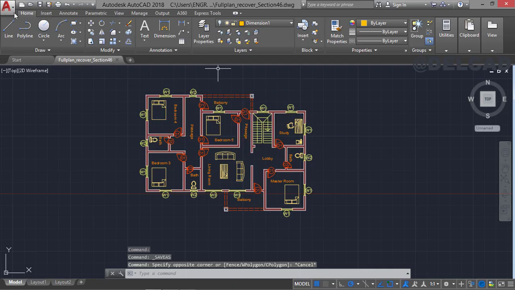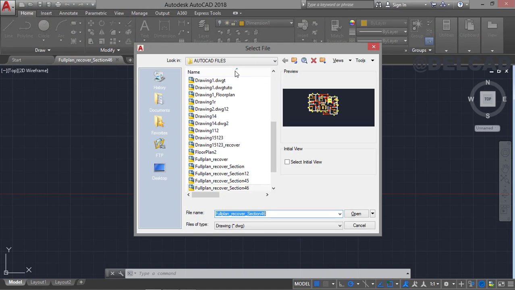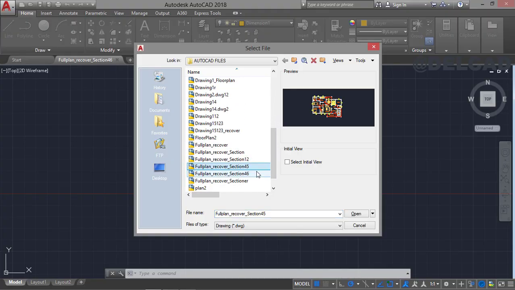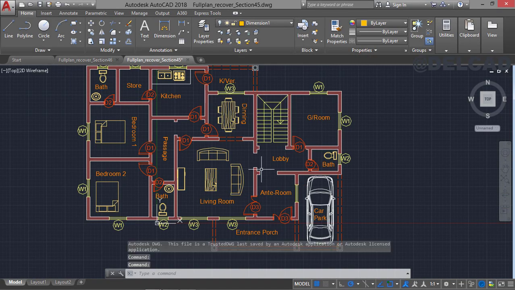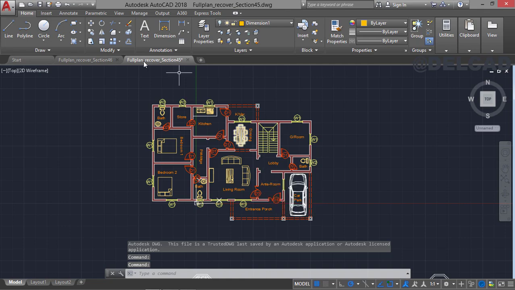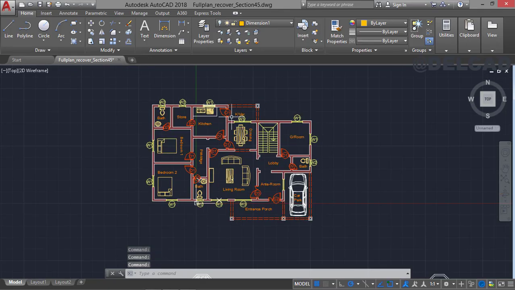So go ahead, go to AutoCAD, go to open files, and then we can look for where these drawings were saved. So I have floor plan 45, which happens to be the old drawing. So I'm going to open this, and this is open. So this is the ground floor plan or the old plan, and this is the first floor or the new plan. So I'm going to close this. So this is the old plan.